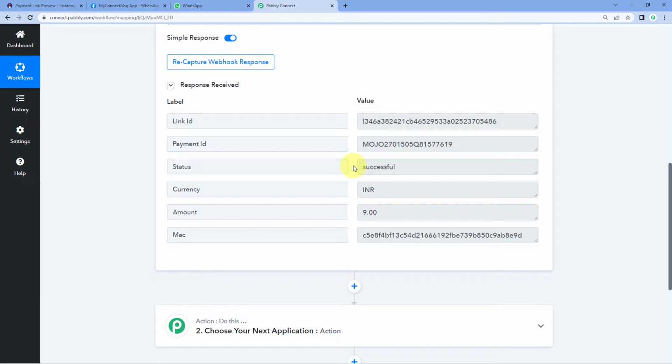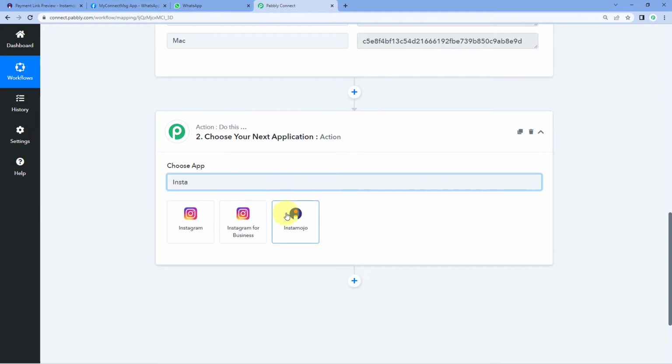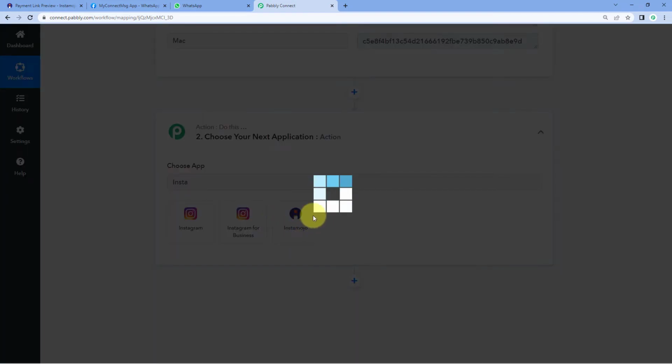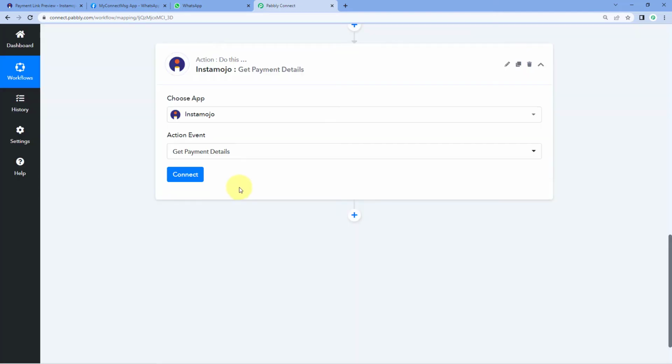But you can see that we haven't received the details of the customer who actually made the payment. So we have to basically retrieve the details of the customer in our next step using this payment ID. So to retrieve the details, we will scroll down and come to our action window. And here in Choose App, we will search for Instamojo. Instamojo once again. And then in action event, we will select get payment details.